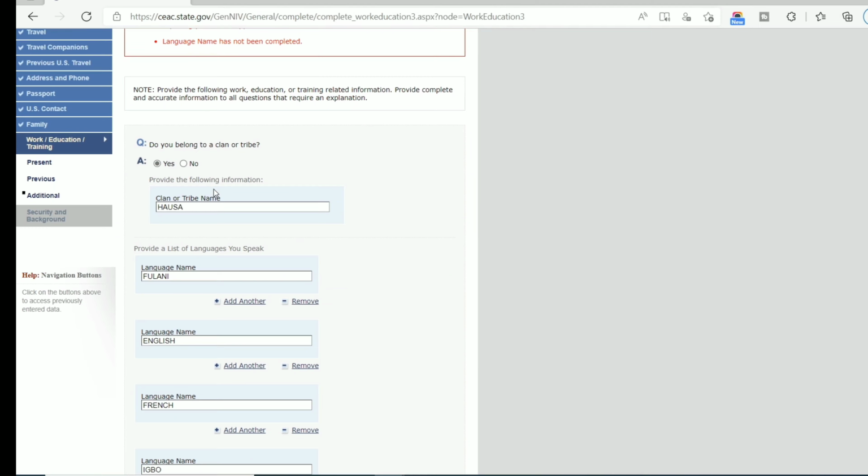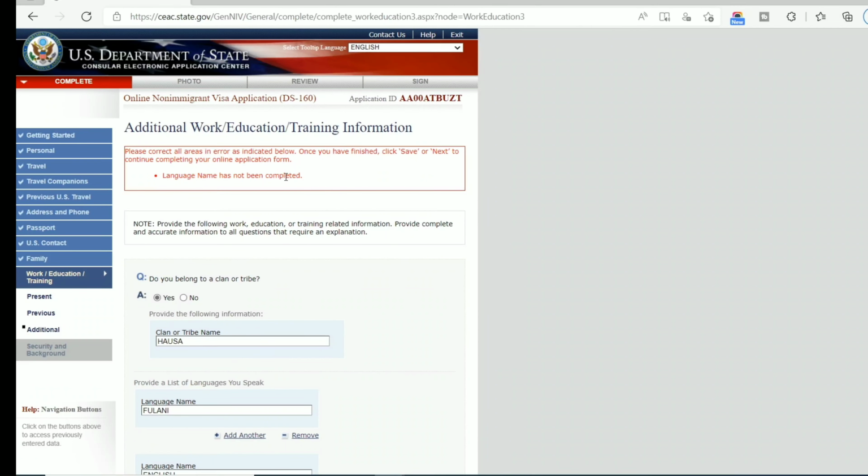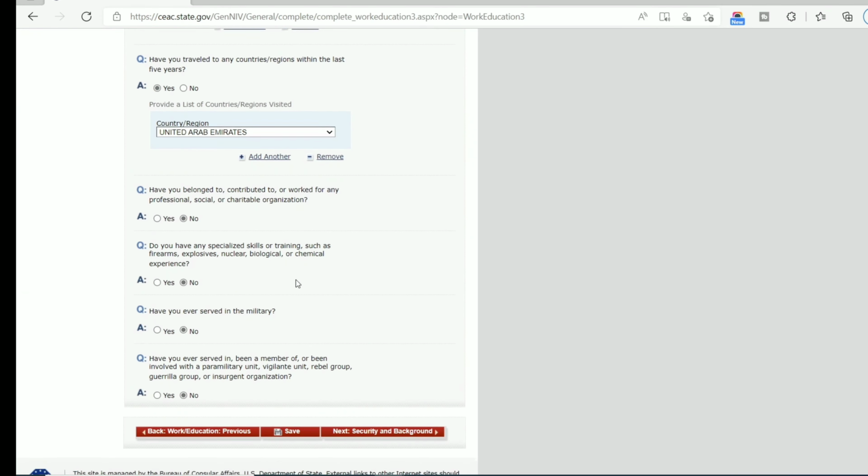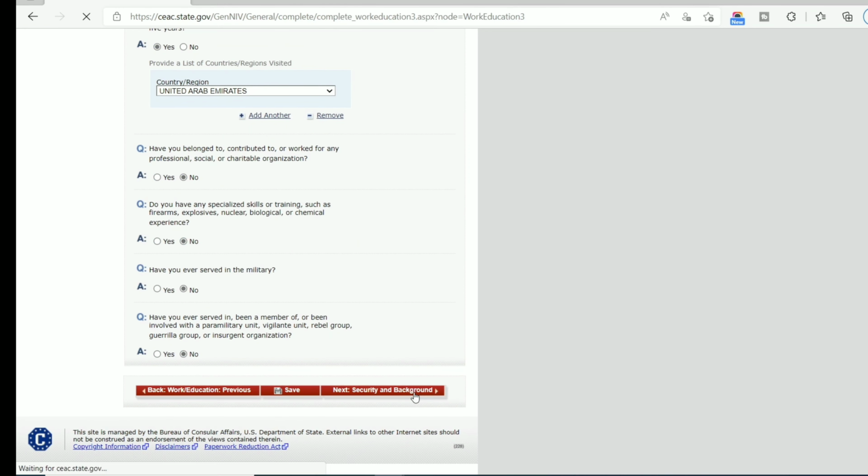So once we move on, language name has not been completed. Oh, I clicked this. So if you want to remove, you can remove, or in this case, I'll remove this. So continue.